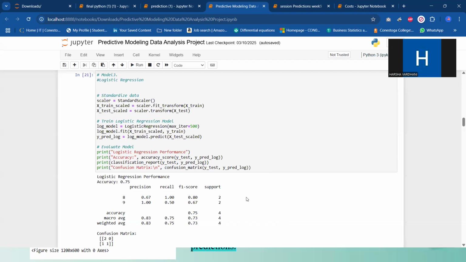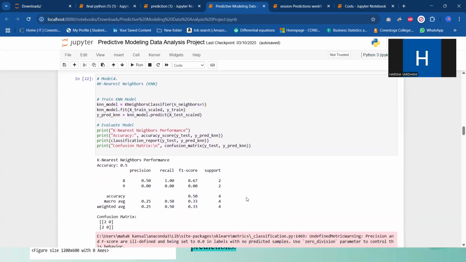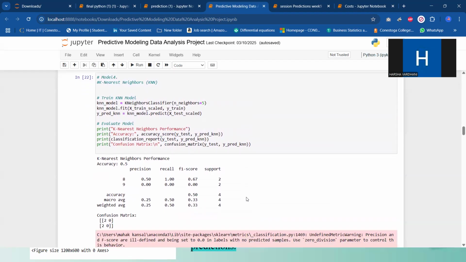Next is K nearest neighbors, which is a classification algorithm that predicts the label of a data point based on the majority label of its nearest neighbors in the feature space. Here, the model has an accuracy of 50% with perfect recall for class 8, but fails to predict class 9 at all, with 0% recall. The confusion matrix shows the model correctly predicted both class 8 instances but made mistakes on all class 9 instances.